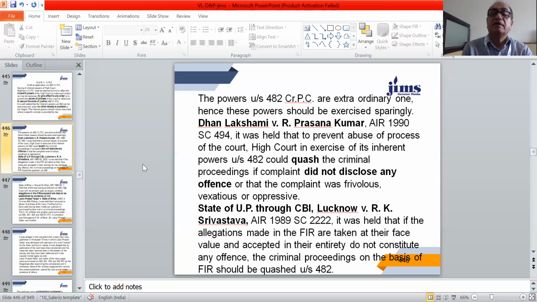Prasanna Kumar that to prevent the abuse of process of the court, High Court in exercise of its inherent powers under section 482 could quash the criminal proceedings if the complaint did not disclose any offense or that the complaint was frivolous, vexatious, or oppressive. Another case, State of UP through CBI Lucknow versus R.K.